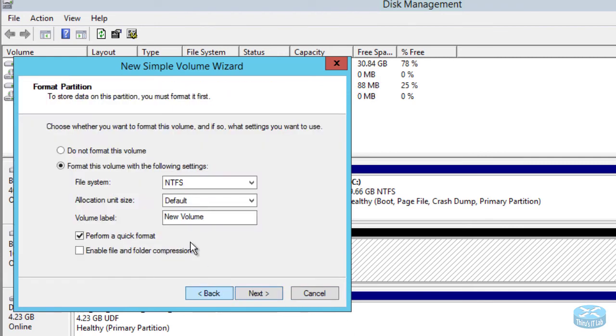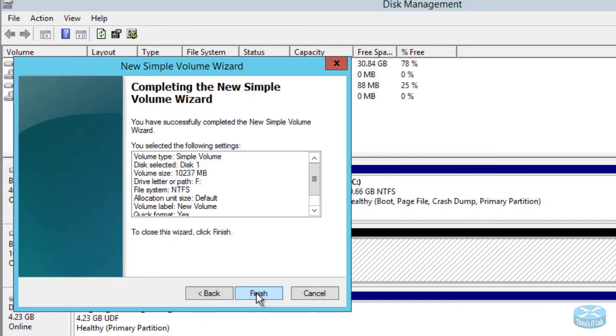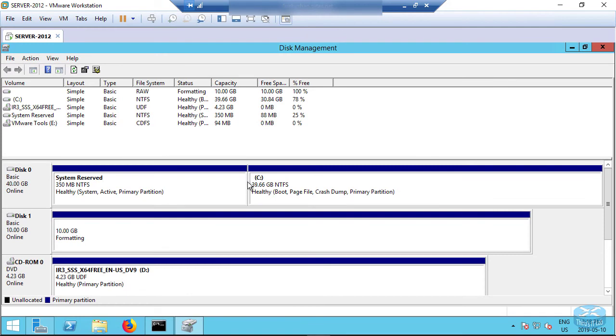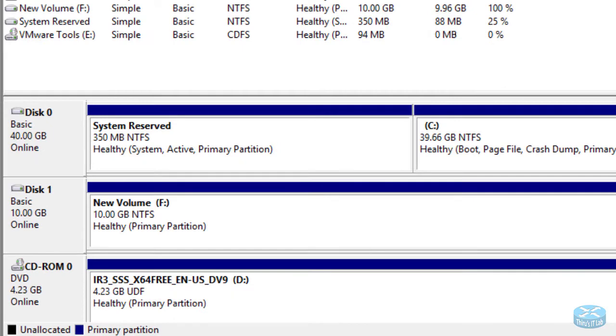Next, you can put in a volume label if you want right now, but you can do it later on too. So I'm going to leave it as the default here. Next, and then finish. So it's initializing and formatting the disk now. And the disk is formatted. You see the Volume 1, healthy, primary condition. The disk is formatted. It's ready to use.